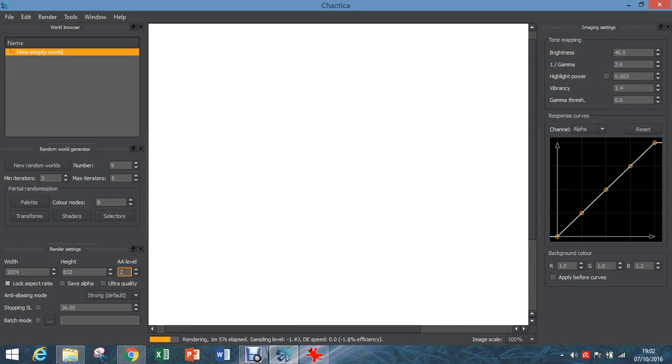Right, over here on these imaging settings, you've got several controls. For example, you've got the brightness, which is just literally what it says. It makes your image brighter or darker. This one is quite high at the moment. I'm not quite sure why that is, because normally it should be on a low value around 4. Then you've got the gamma.